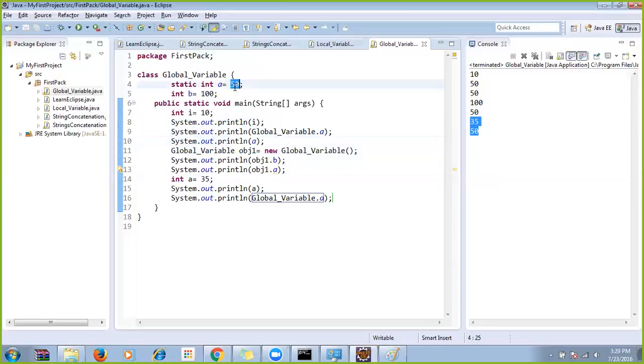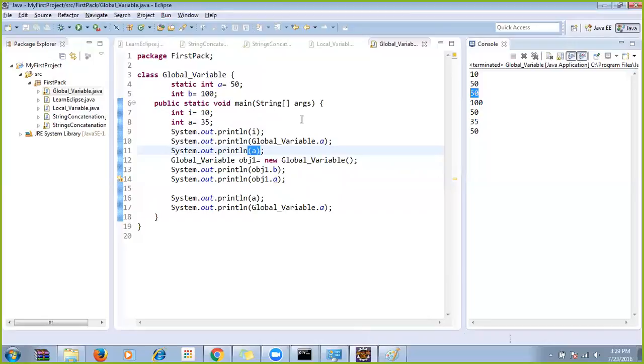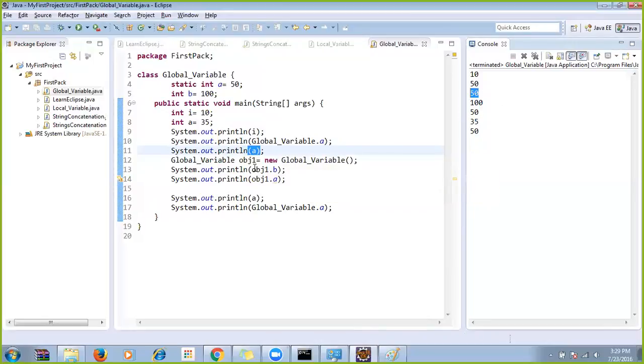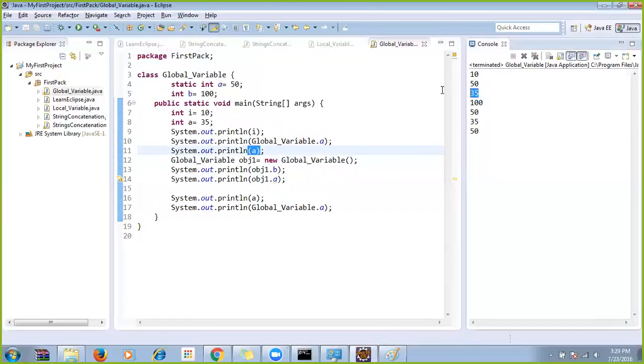Correct. So if this 14th line is in the place of 7th somewhere around, then this a will also be 35, right? Correct. Same thing in case if I have it over here. Now for this A, if you see the third one, A is printing me what? 50. That will be also printing me as 50, 35 right now. So the declaration is also very important.